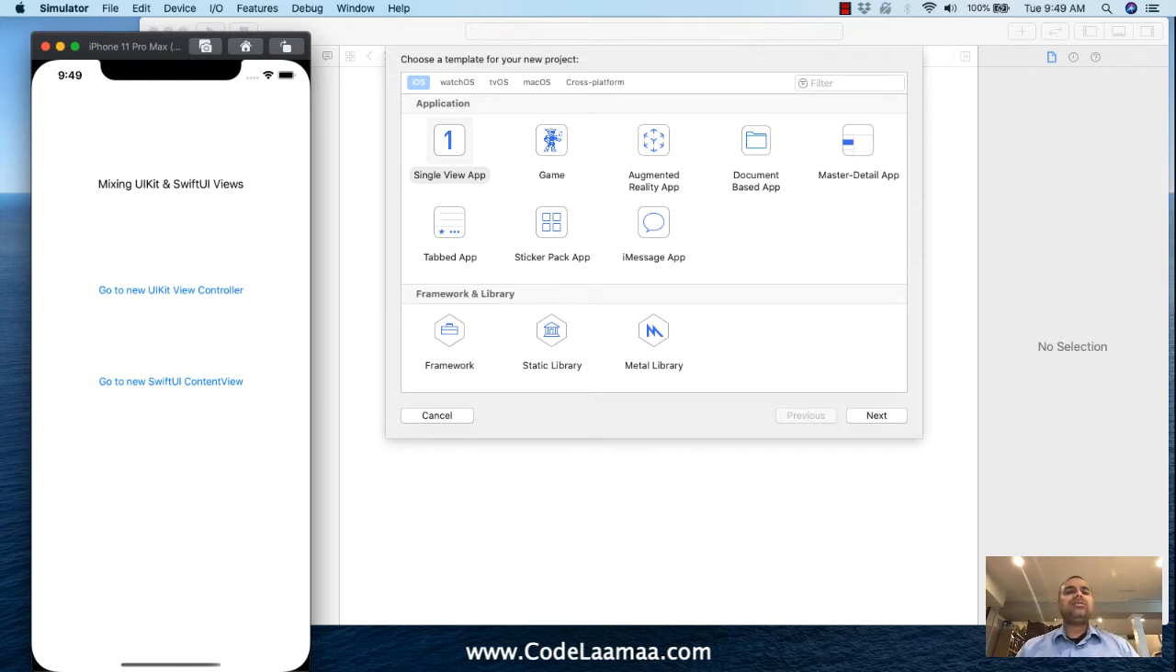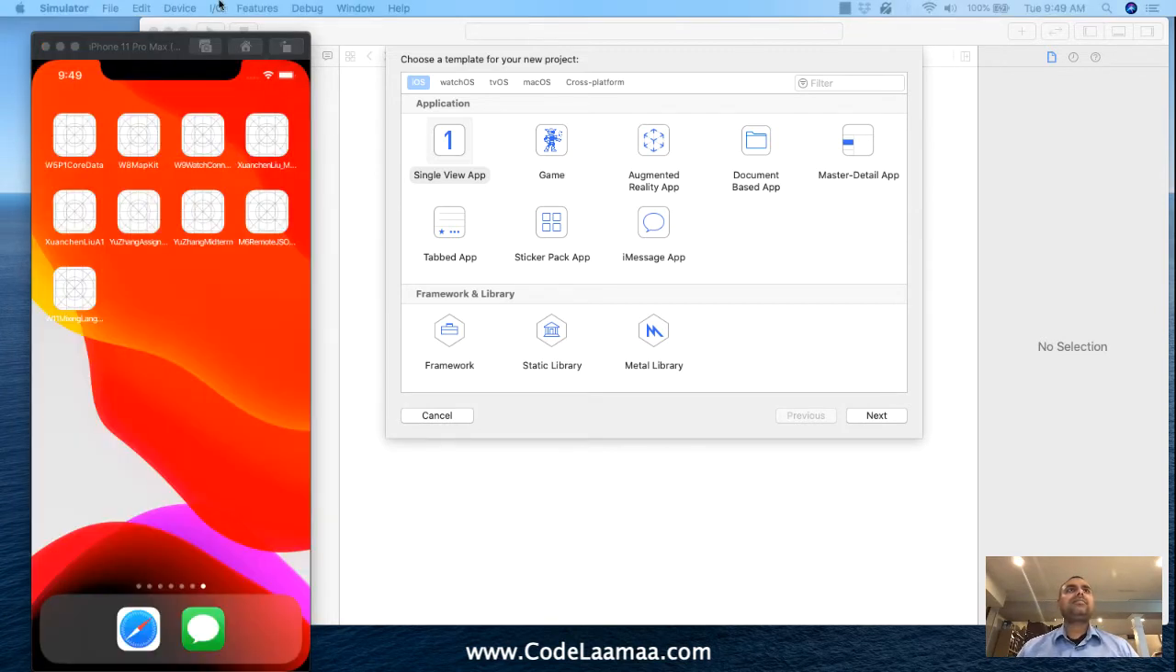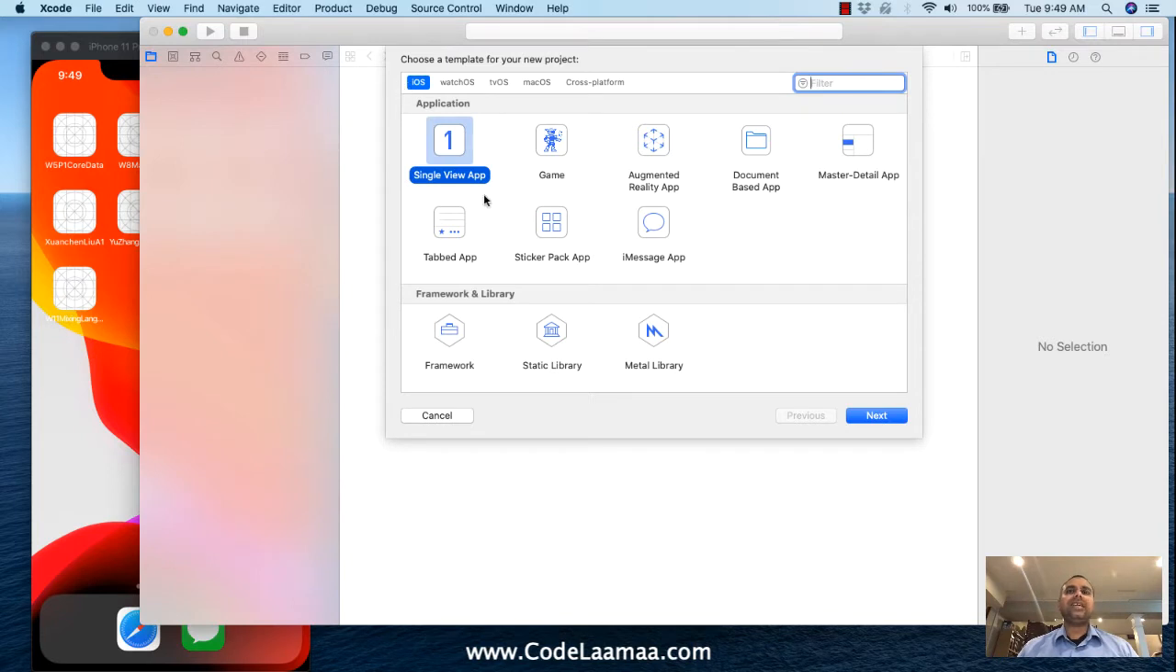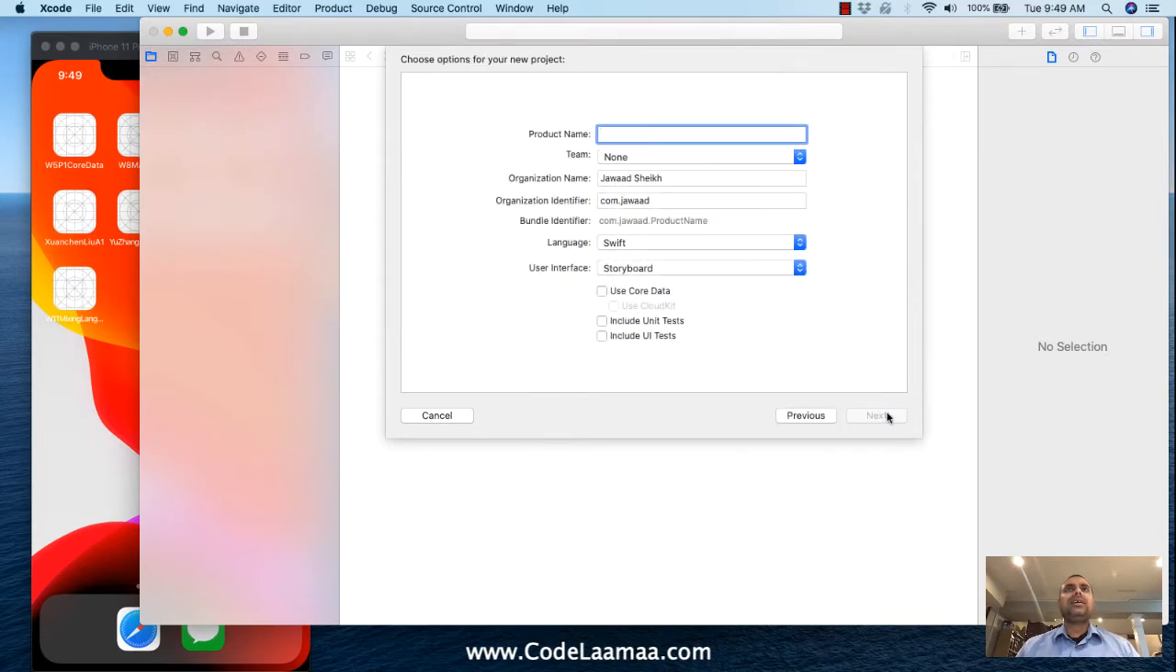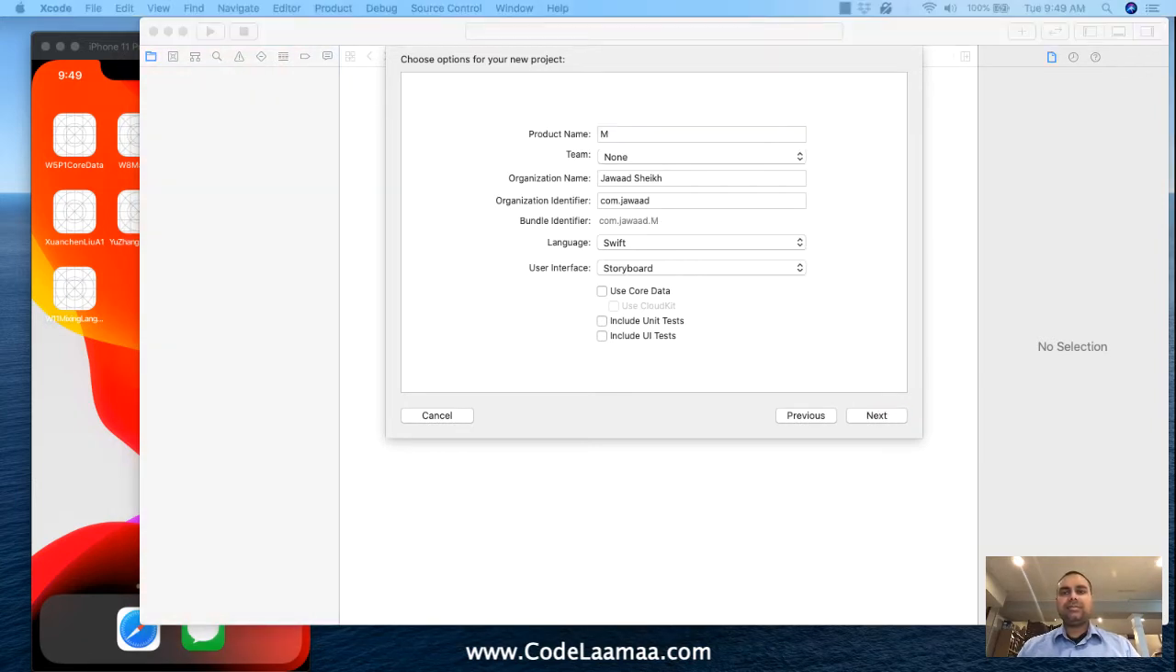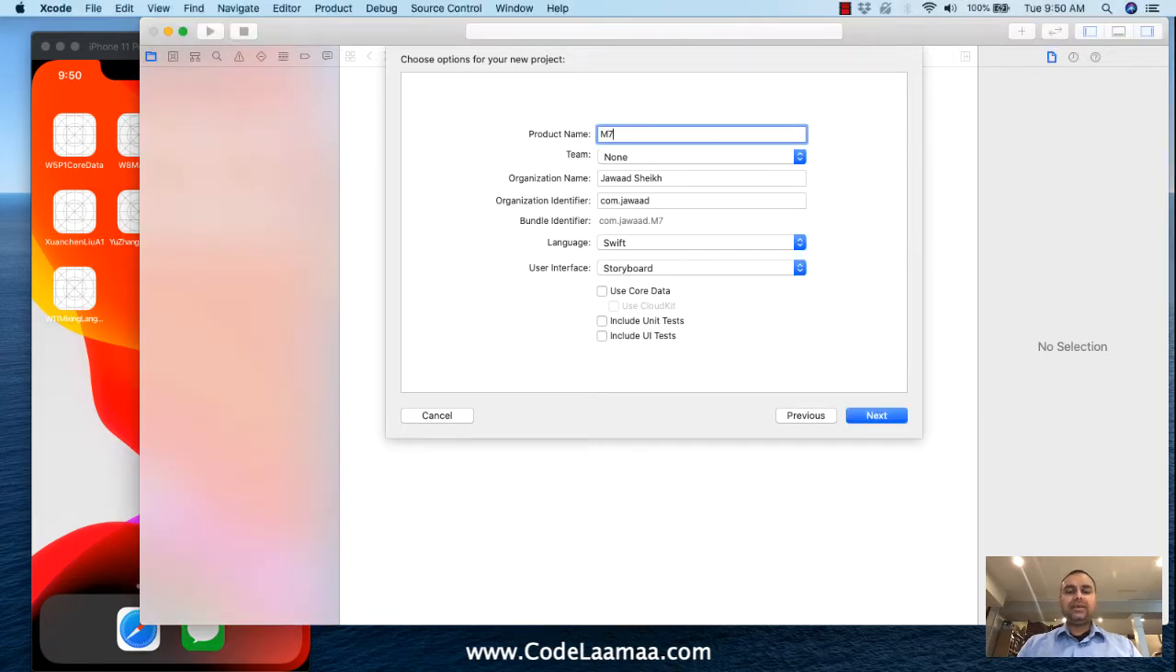So first thing we'll do is we're going to create a new project. So we have iOS single view application. And I'm going to call this M7 mixing languages. All right. And I'll leave everything else unchecked. Most important thing is we're going to use a storyboard this time around. So if you have SwiftUI already enabled, switch that back to storyboard and hit next and give it a home.